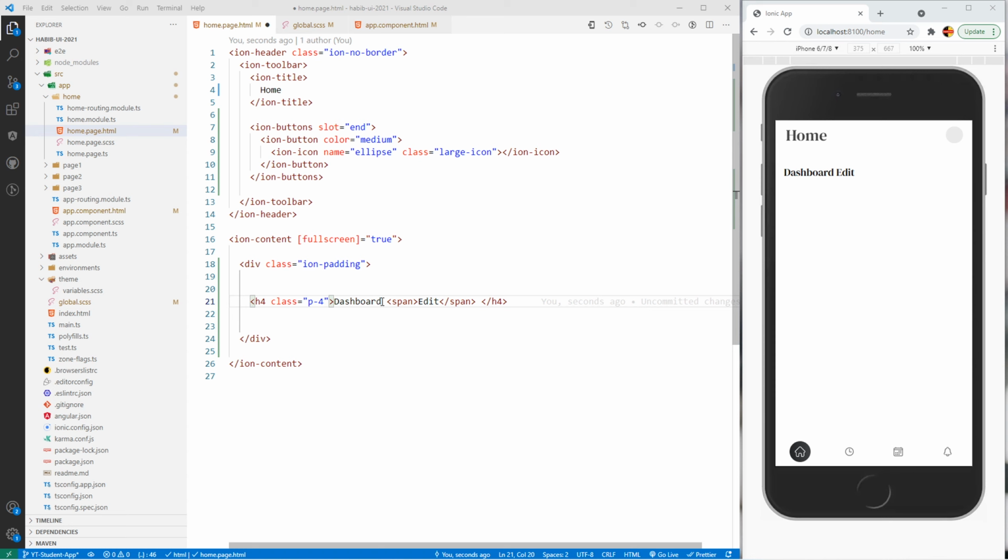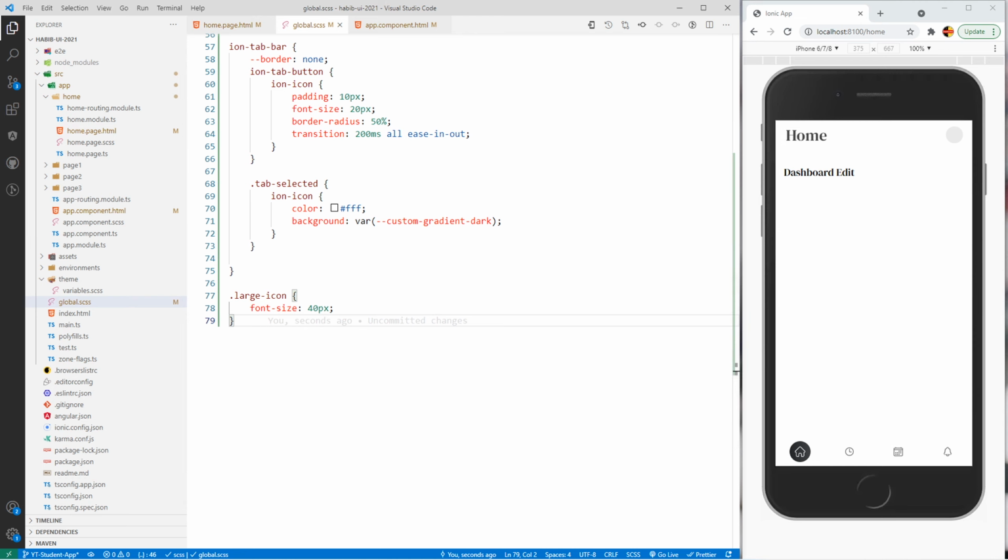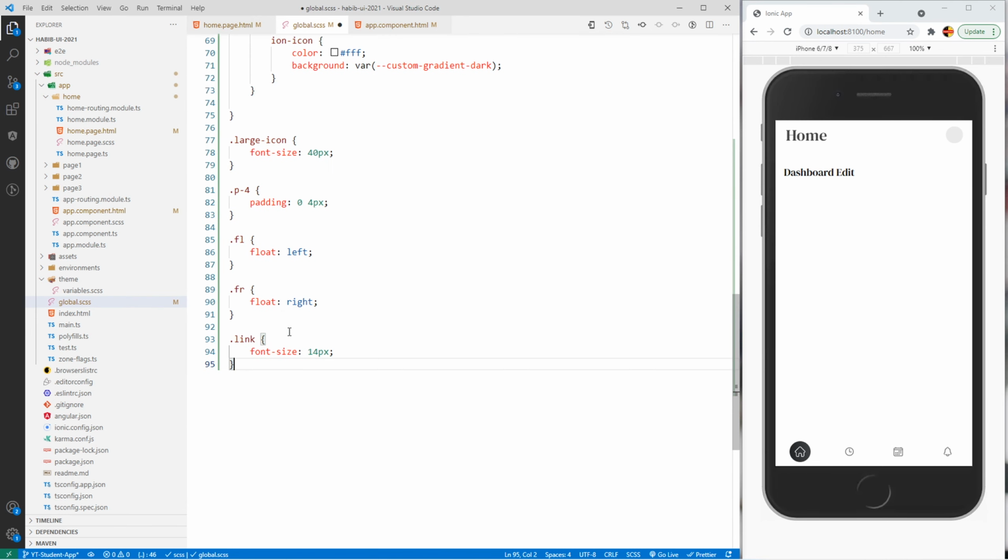Also for the span I want a specific class for making it float right and for custom styling. Going back to global.scss, I am putting these classes here for padding 4 pixels, floating left, floating right, and for the link I want the font size 14 pixels. I will save. It will be like this.